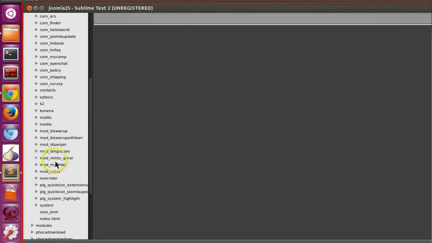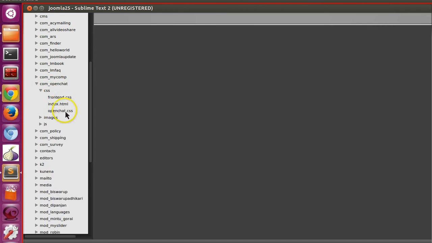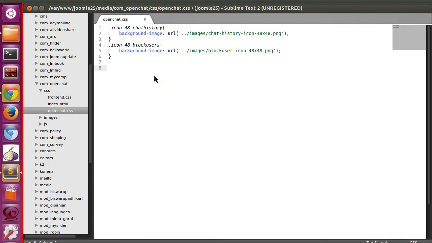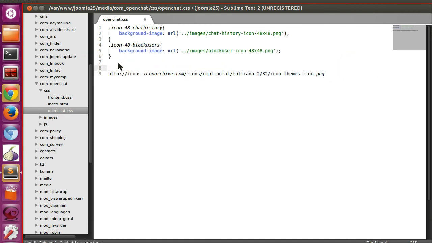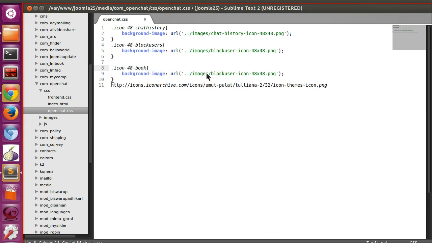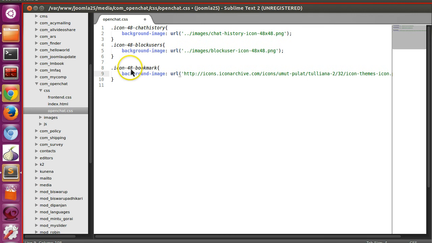In mod_openchat.css and openchat.css, here we will create one icon, let's call it the bookmark icon, and we will give the URL here. If you download it, then you will give your media folder images path, but I am accessing the direct one. And here, instead of 48, you will use 32. So we have created this icon.